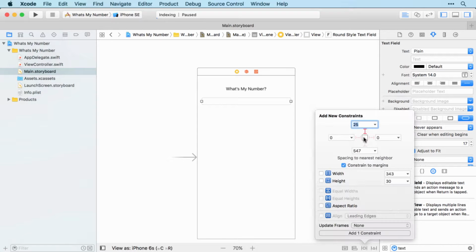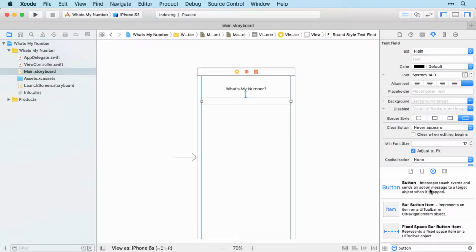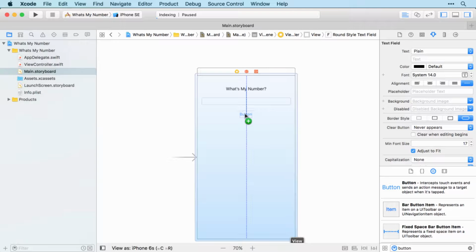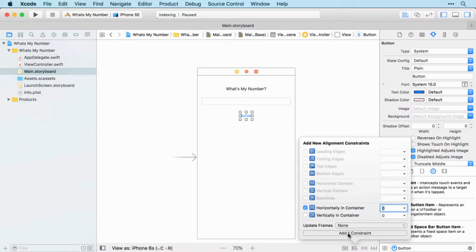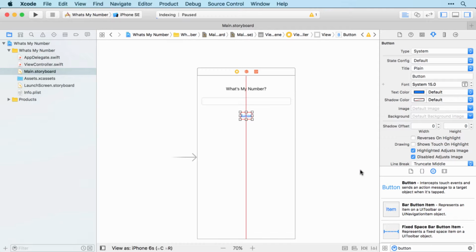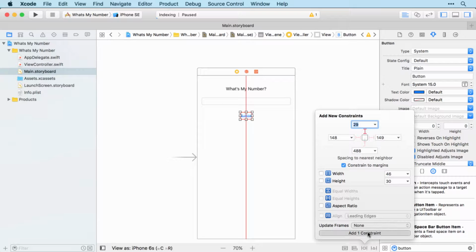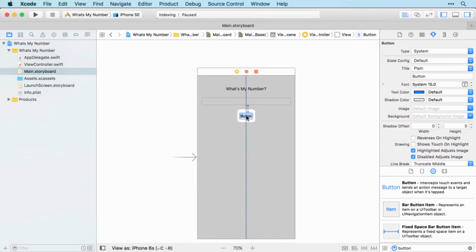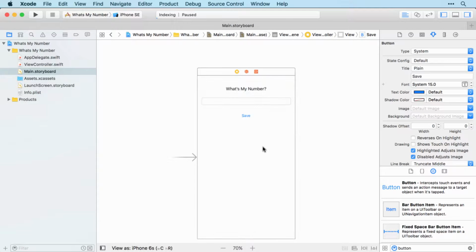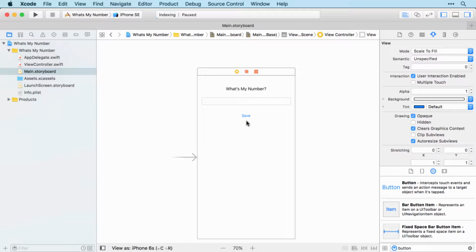And I'll set vertical. A button, which we'll put underneath, and we'll center horizontally and add a vertical constraint to the text field. And we'll just call that save. All right, that's all we need for the UI.